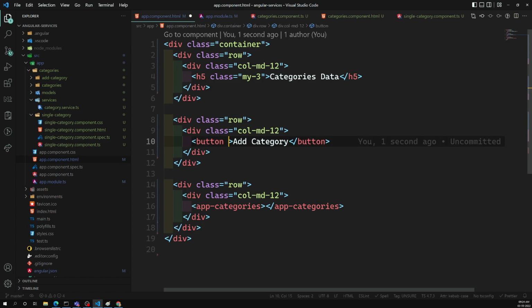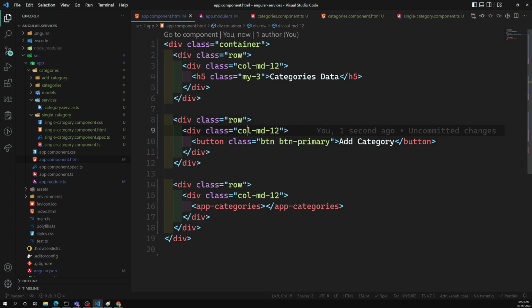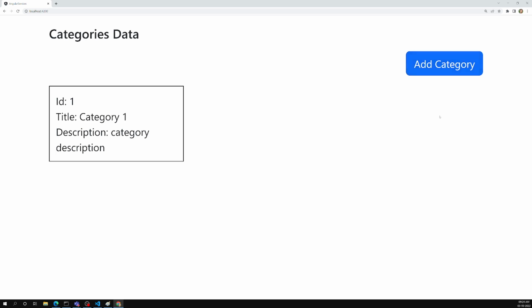So class is equal to button-primary. I am creating. If you want, you can move this one to the end with text-end, wherever you want, you can place it. If I try to see the output, here I am able to see add category.